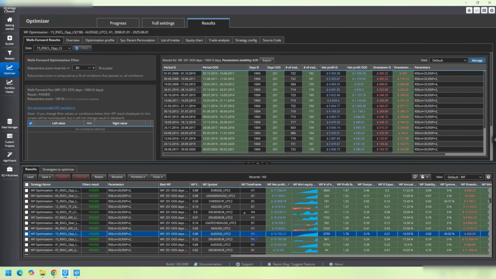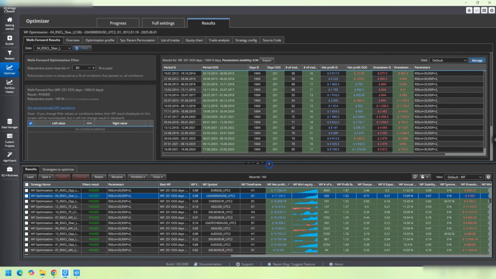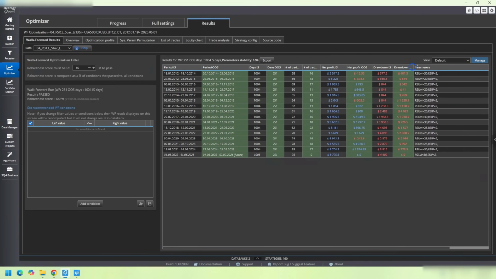Let's take a look at another strategy at random. Let's take a look at US 500. And the parameters again, RSI 2, 2, 2, they're all 2s this time, and the RSI levels is consistent at about 30 to 25. So it's great to see consistency across multiple time frames and multiple symbols.